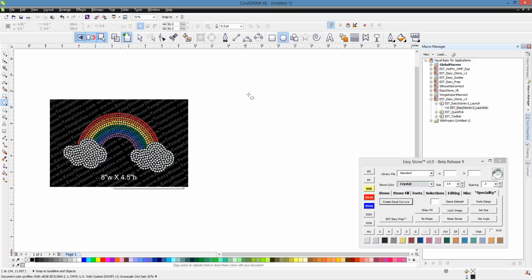So what we're going to do is draw out a perfect circle here in CorelDRAW. So we grab our ellipse tool here. If you hold your control key down, that will constrain to a perfect circle. We're going to make our circle 6 inches wide for this design.